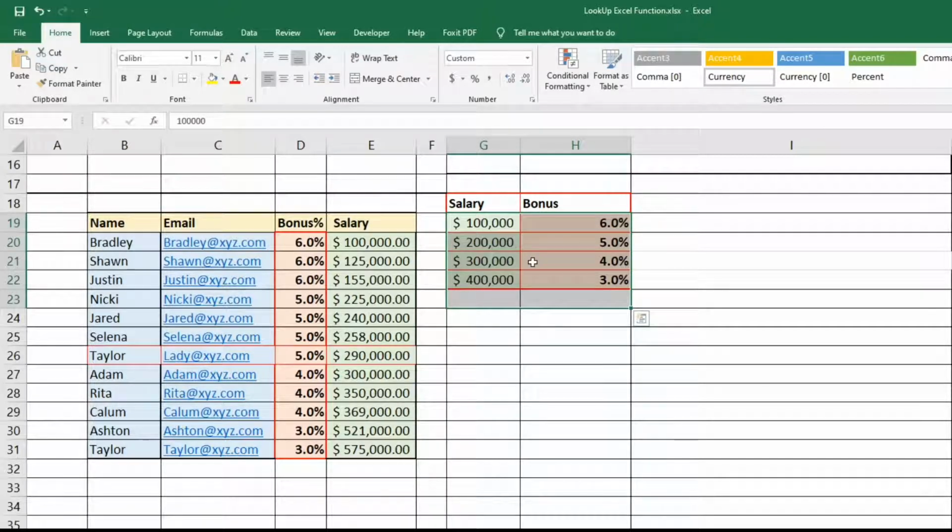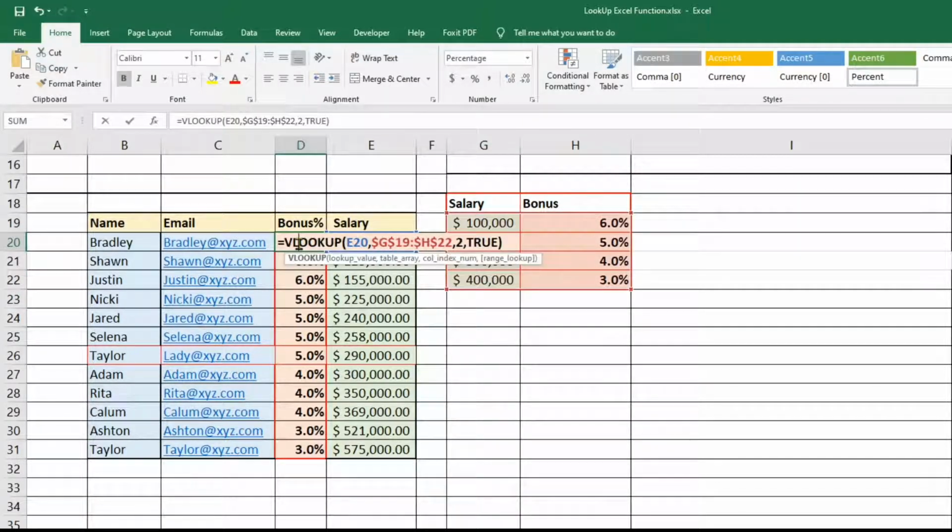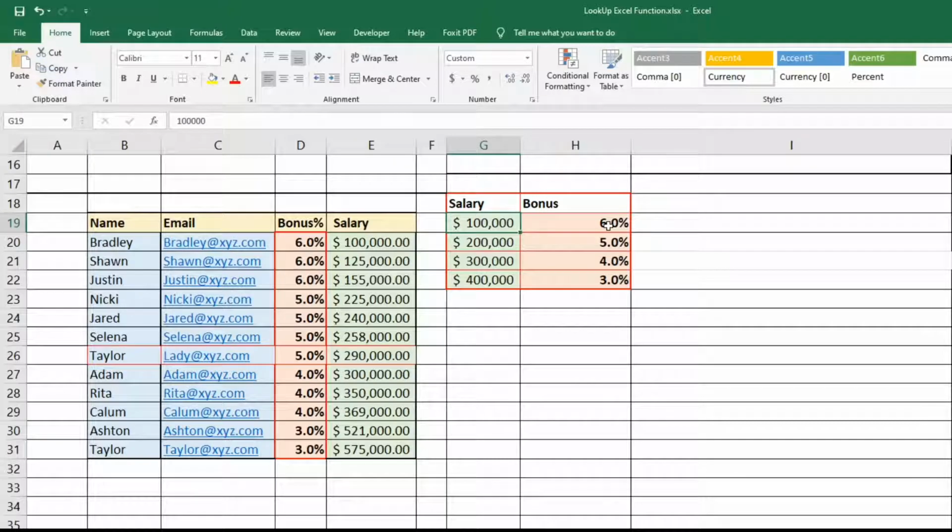Let's take a closer look at each formula by double-clicking on each cell over here. As you can see, again, it's going to be the equal sign followed by the VLookUp, and then I'm going to use E20, which is the salary base, 100,000, and I'm going to pick the second column. The range that I'm looking for is this range, which is G19 to, and the column is the second column because I want to display the bonus if my salary matches. And if it doesn't match, then find the approximate match, which means I'm using the range lookup equal to true. So as you can tell, if I make 100,000, then I'm going to get 6%.